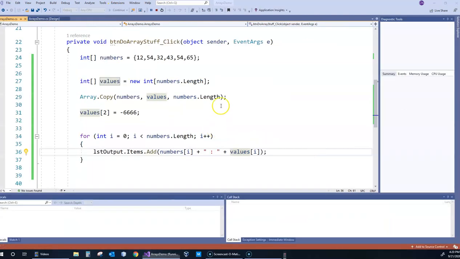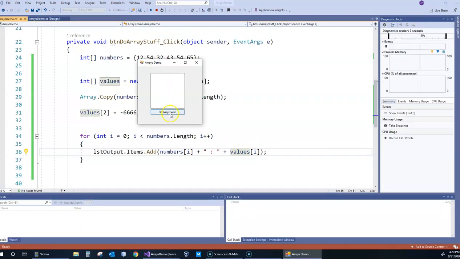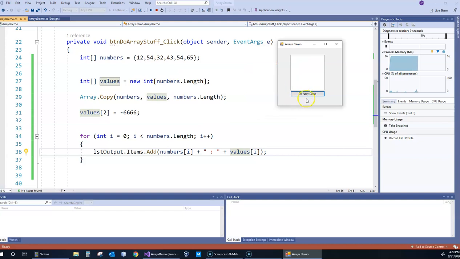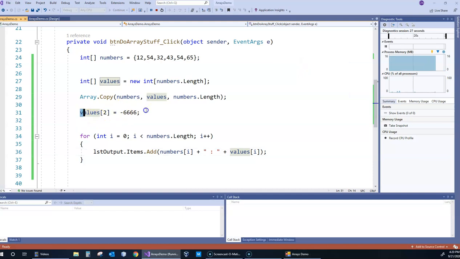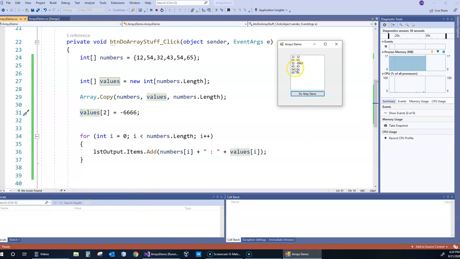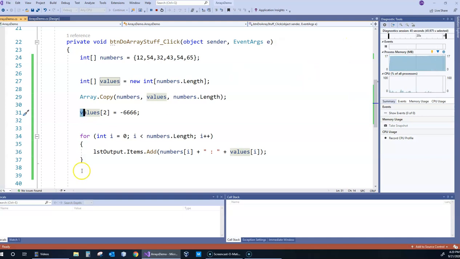I already know what it says because I've run it before. So here's the form. If I click the do array demo, it's going to call this. I should call this DoArrayStuff because it would match that. So I click and it fills up the list box using this loop. And you'll notice this is numbers sub 0, this is values sub 0, numbers sub 1, values sub 1, numbers sub 2, values sub 2, which is what we changed. So it's what we expected, right? And then the rest are the same. So this is how you make a copy of an array instead of just having two array variables pointing to the same array. That's what we've accomplished here. I think that's enough for this one.